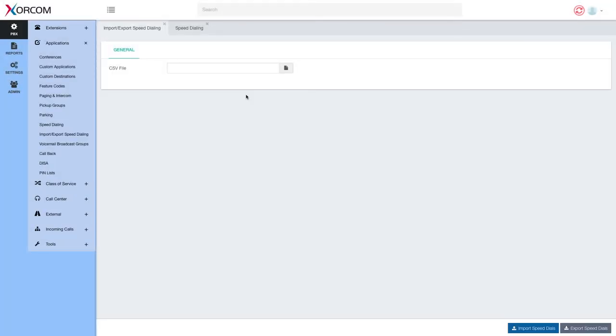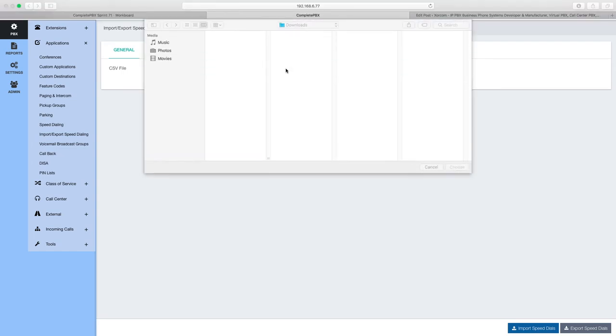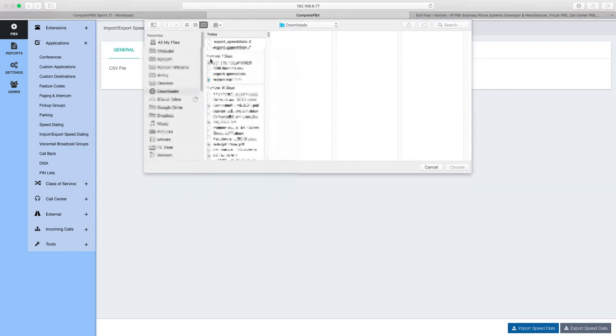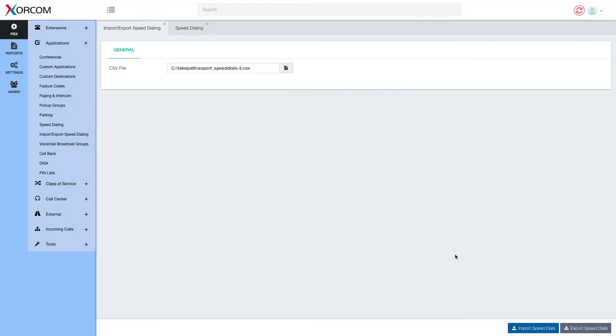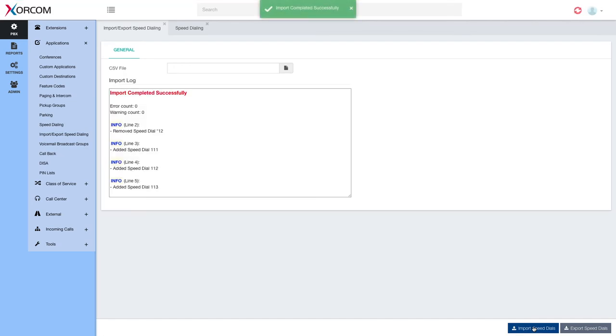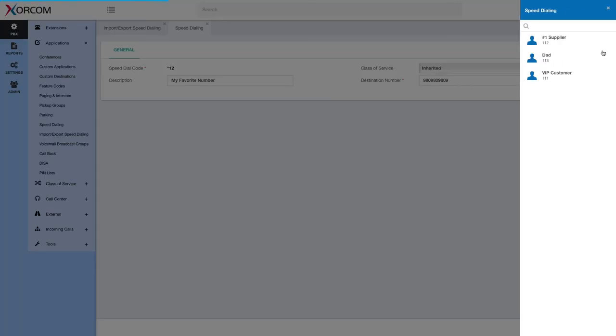And now we can import the file back to the system. Okay, that's our file. And hit import speed dials. Okay, import completed successfully. And here I have the change log. You can see removed speed dial *1, 2, added speed dial 111, added speed dial 112, and added speed dial 113. If I go to speed dial, it should reflect the same. And as you can see, it removed the older one and added the new ones.